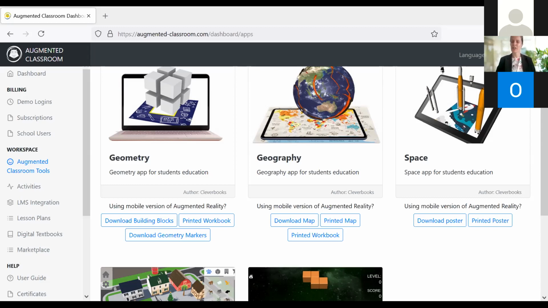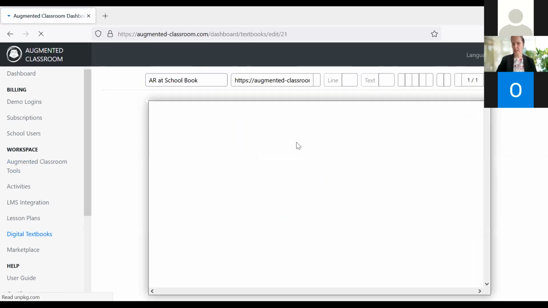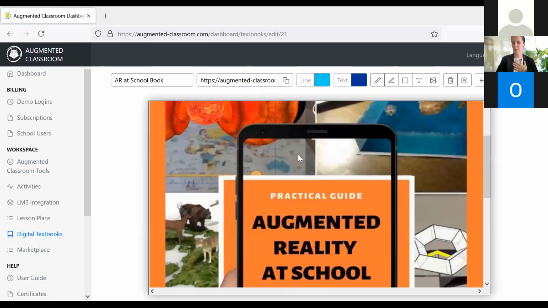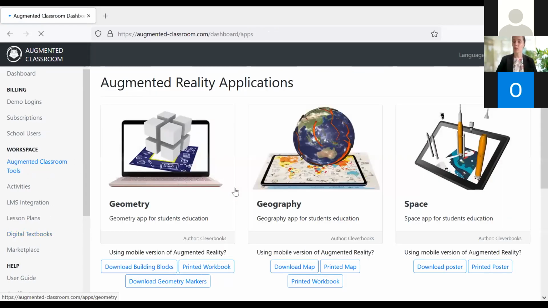So, in regards to the digital textbooks, as you can see, this is my library of digital textbooks. This is something that I've uploaded. And every teacher has the opportunity to upload their own digital textbooks, and all of them could be in Thai, so you can share with your students books in a native language. So you create your own library.